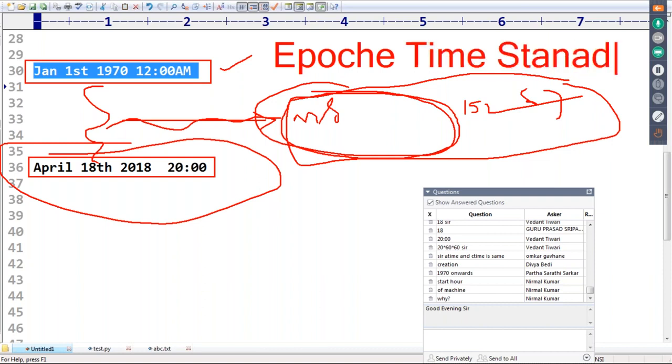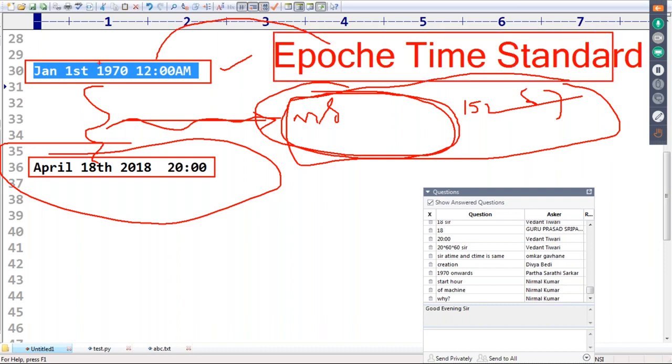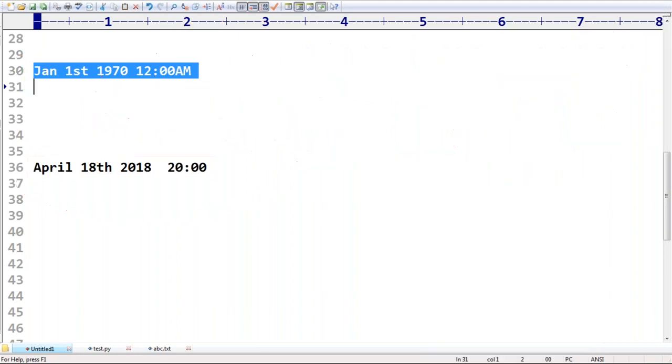Computer time started from this date onwards. Anywhere in the computer area, time is required to be considered. According to this standard, the date is going to be considered from this time. Sir, this is the starting time of our computer era. That time standard is also known as the epoch time standard. Everyone can understand it, but how you get a human understandable form, I will take care of that. Don't worry about that.